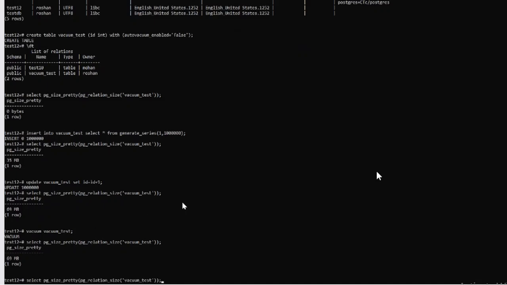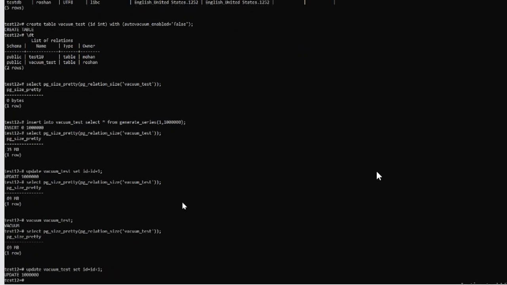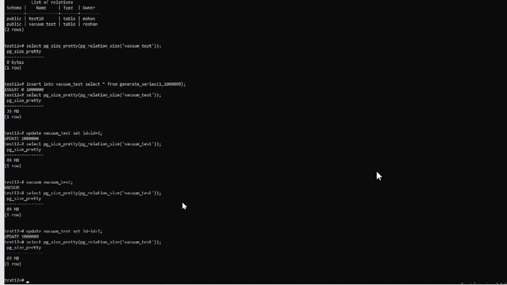So if we do another update, what happens? Okay, if we do another update of the same table, let me show you the size. You see the size is still 69. Okay, because the space of the older rows which vacuum marked reusable, the newer version of the rows occupied the same space.